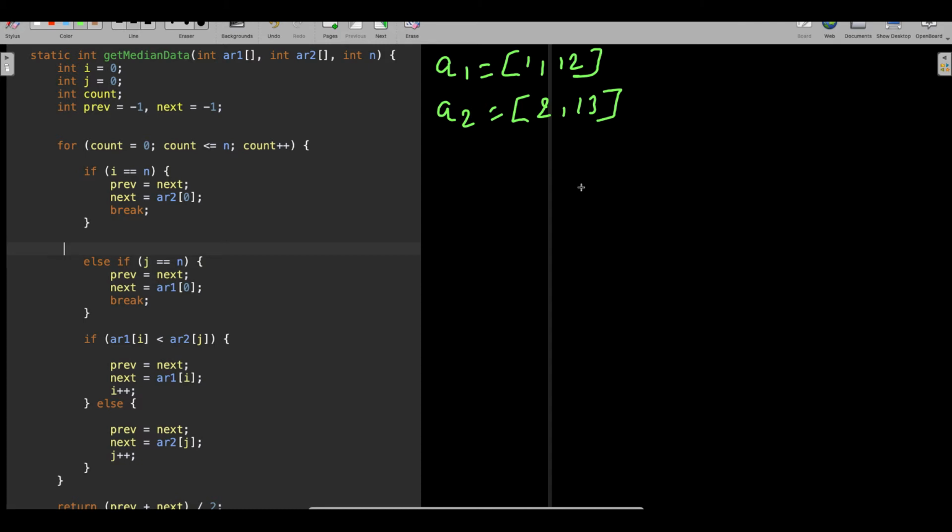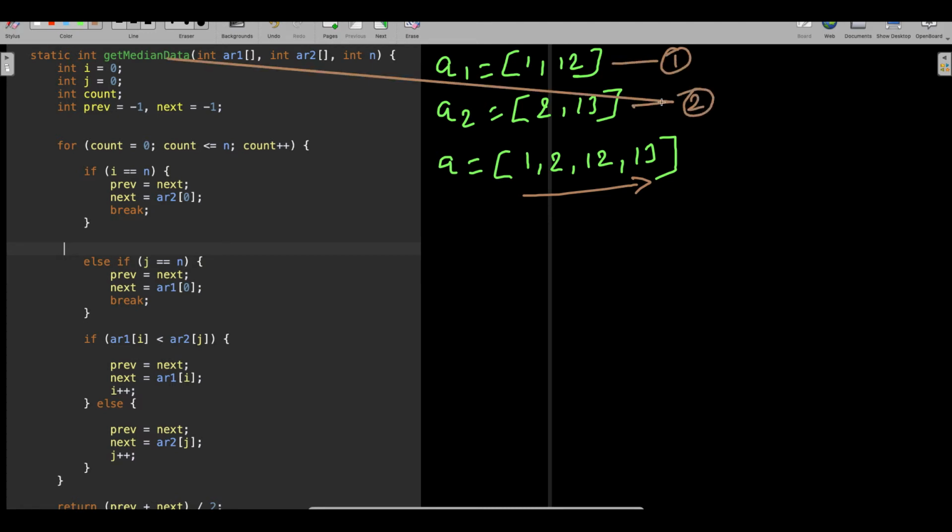So when both are sorted arrays and both are of the same size, when I merge this into a single array, how will this look? When I make a new array, since it is a sorted array, it is going to be 1, 2, 12, 13. Since it is a sorted array, your result is also going to be a sorted array, in ascending order. Let's say this is 1 and this is 2.